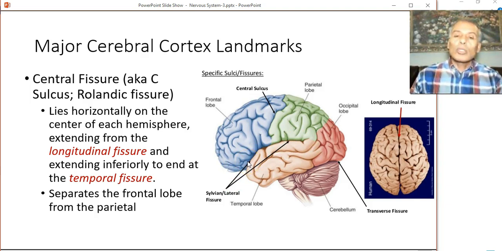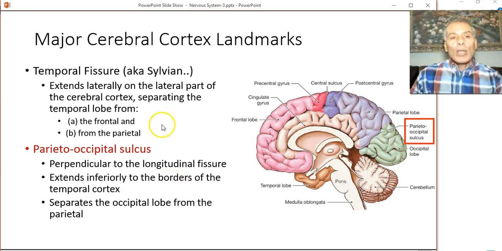You are welcome to use any of them, that is fine, but know all of them in case you see a reference that uses one term instead of the other. So if you know all of them, you know that it is the same structure. It is not a new structure. So that is the temporal fissure.